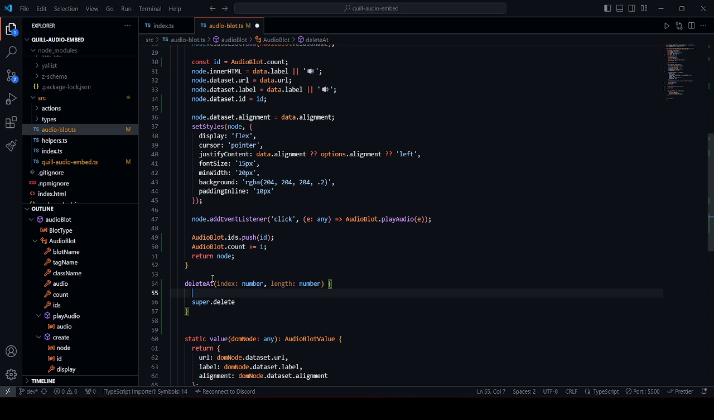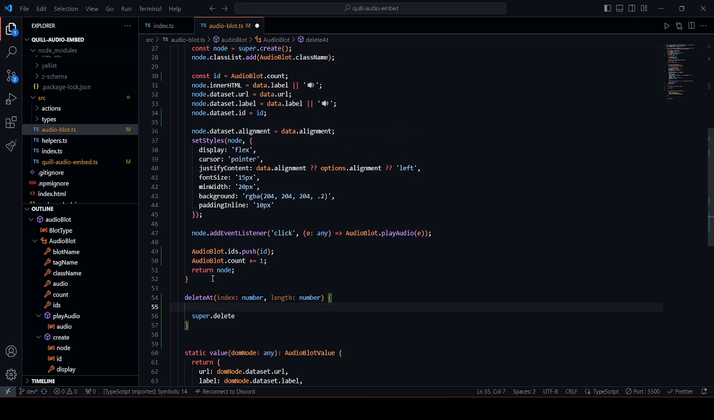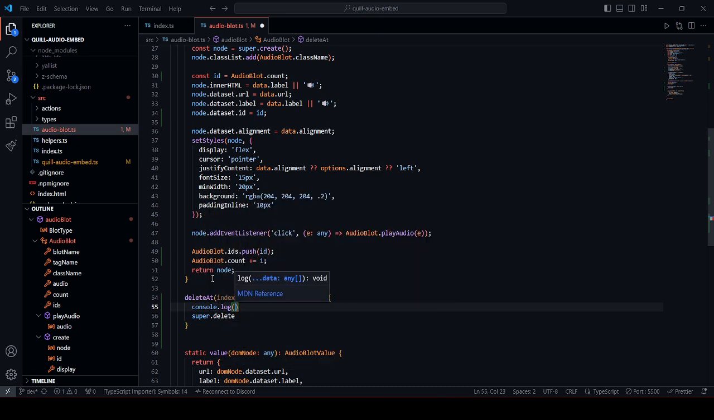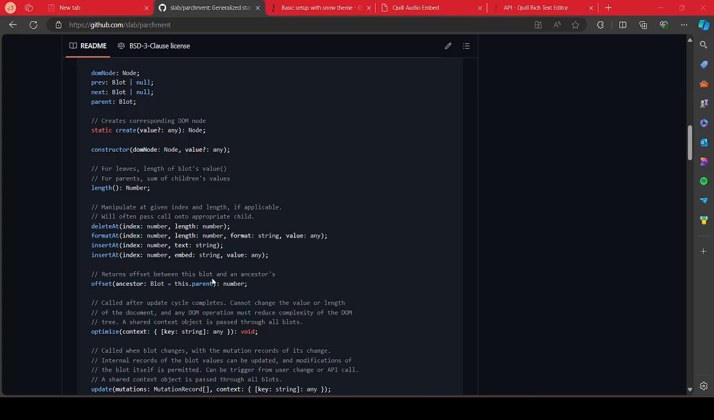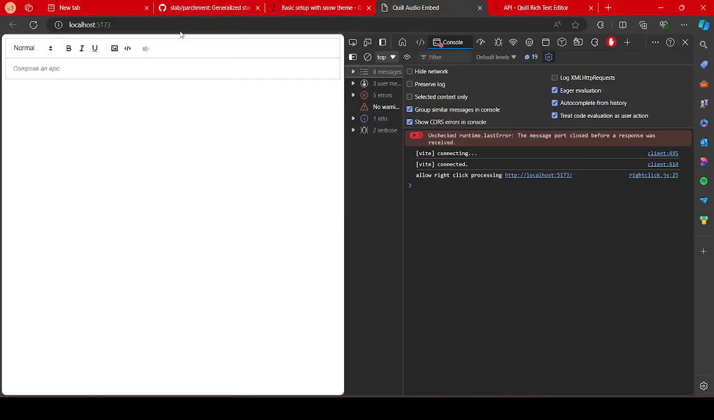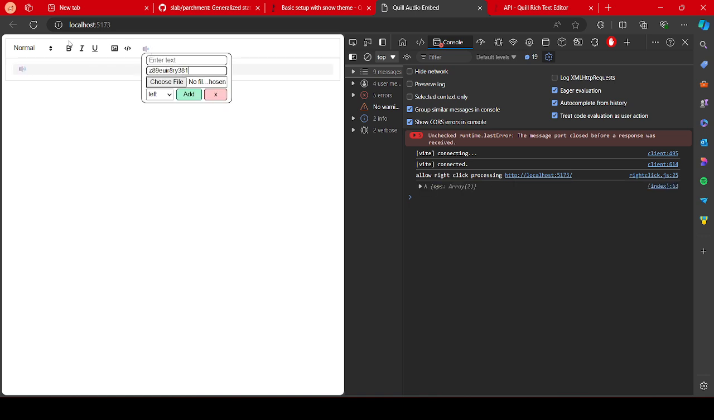But we don't get the node here. Or actually, we do get the node. So if I say console.log self dot, oh actually, this dot dom node, I think it's possible. Well, we can look at that. So I don't need to refresh. I just come over here. I add an audio file. I add another audio file.